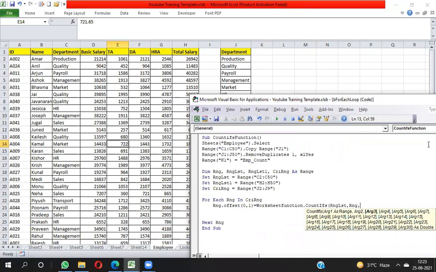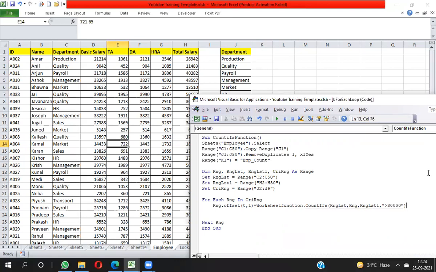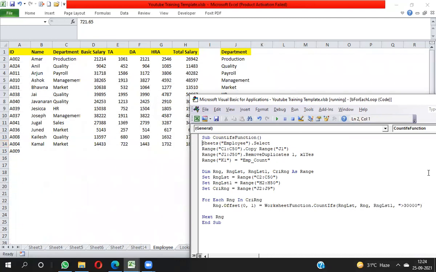Second criteria range. Second criteria range is H2 to H50. So H2 to H50 is available in RNG LST1. So I have to take here RNG LST1 and comma and inverted comma you have to take greater than 30,000. Okay. So this is a criteria, bracket close. Now you will get count of those employees whose salary is more than 30,000 in each department.